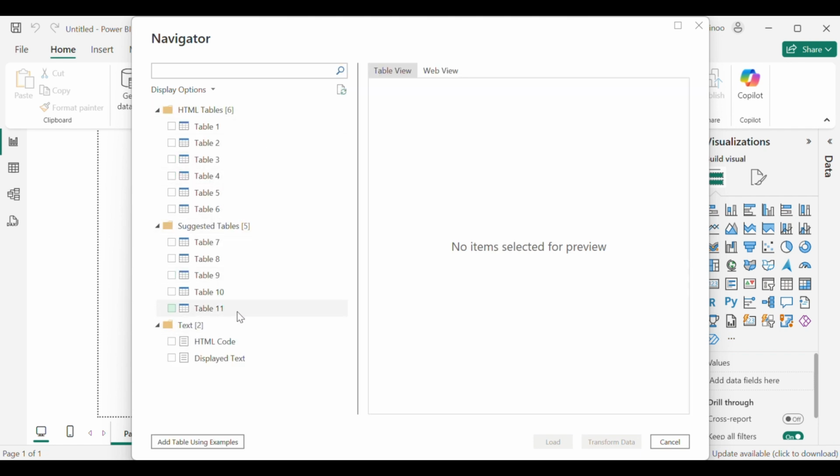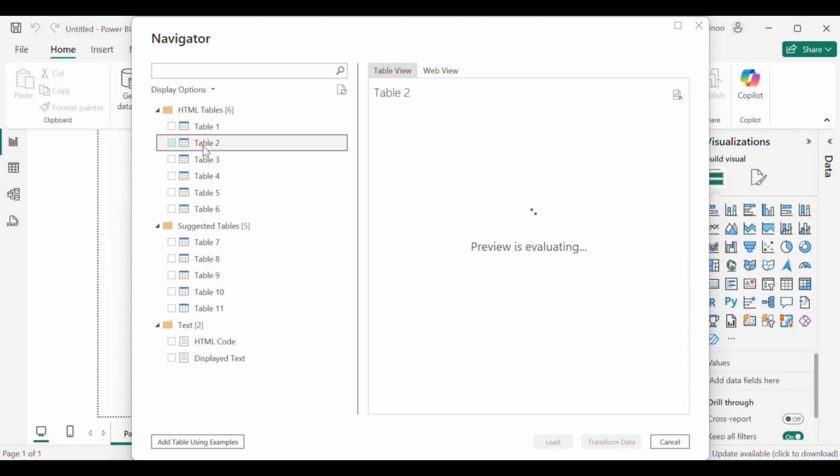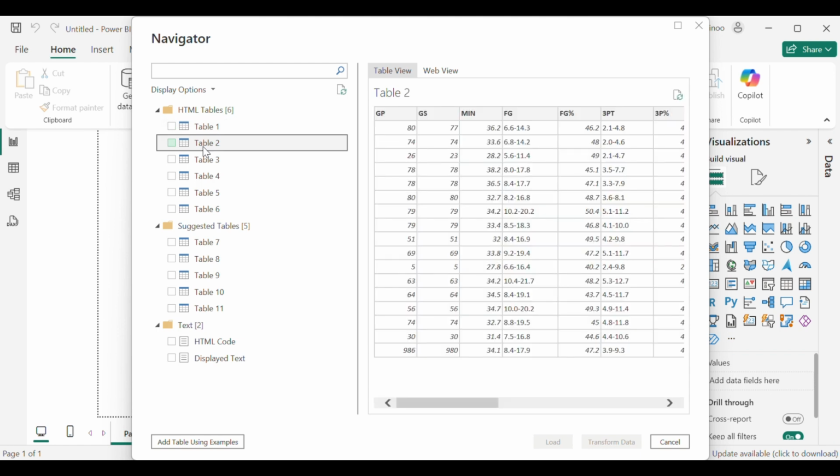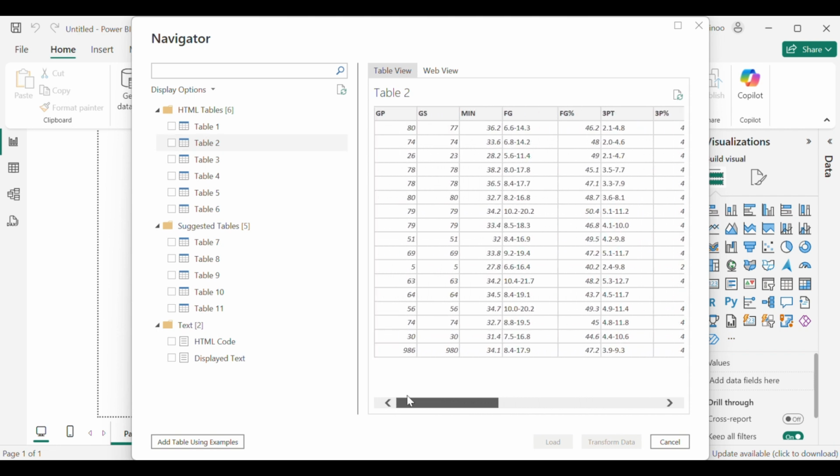Right, so we realized that a number of tables appear in our preview pane. I'm just going to select table 1. I realized that in table 1 it shows just 2 columns, which is season and team. Table 2 also shows a series of columns from games played, GP, all the way to points.